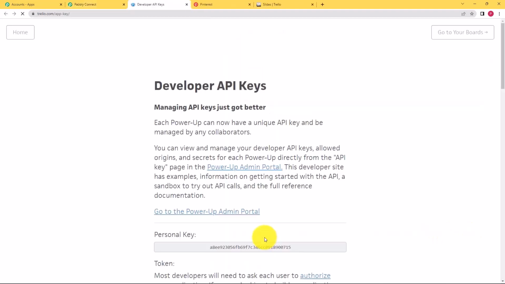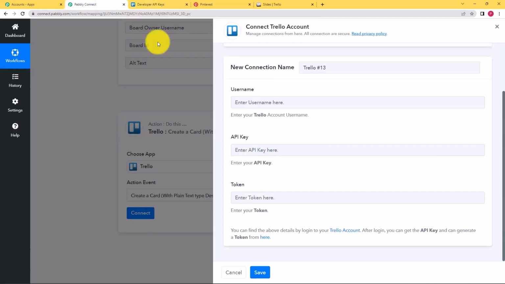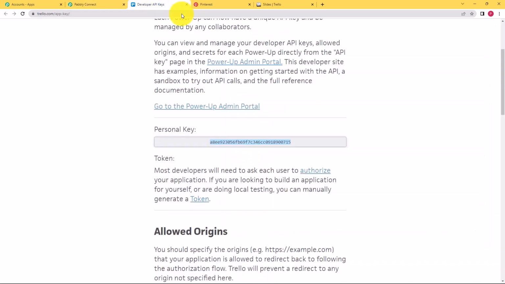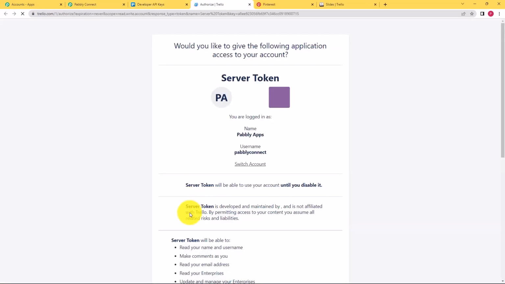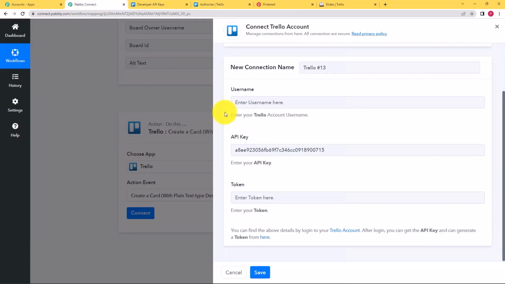So click on here. It will take you to this page that is called Developer API Keys. Scroll down a little and then you will find a personal key. So this personal key you have to copy because this is your API key. All right. Then you go back to the same page and a token is also given over here. You have to click on this blue token and it will show you the username. Copy the username and then paste it over here.